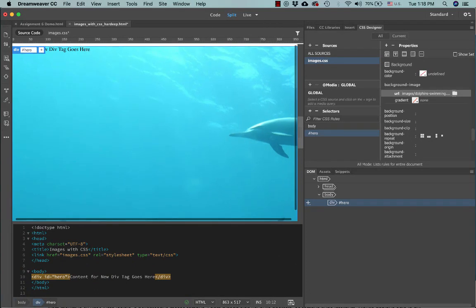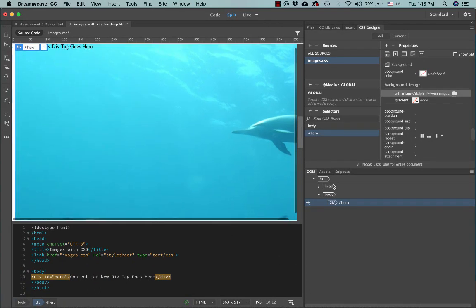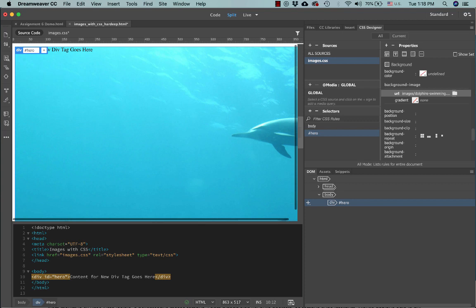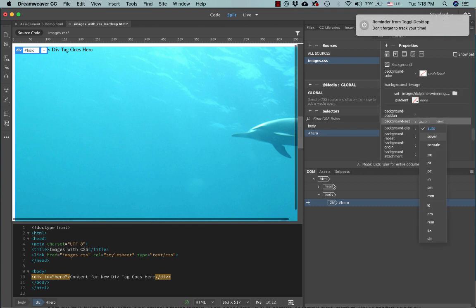Go to the background section, background image, browse, and choose the dolphin swimming image. Now, this image is really big, and right now in Dreamweaver I have a small window, so the image gets cut off quite badly. But there is a fix to this. There's a background size property that specifies how this background should be scaled to fit the div. So the option that I'm going to use for background size is called cover.